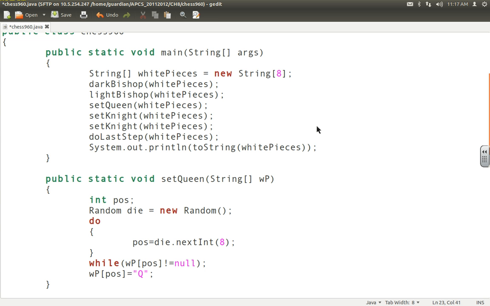Do last step to white pieces. Okay. Now, what is the last step? The last step, we got to figure out how we set the rook, king, rook. How do you know where to put the first rook? It's the first open space, the first null. So this is a linear search. We're going to go through the array, which is randomly placed, so I don't know where the first null is. I'm going to go through the array with a loop, figure out where the first null is, then put rook there.